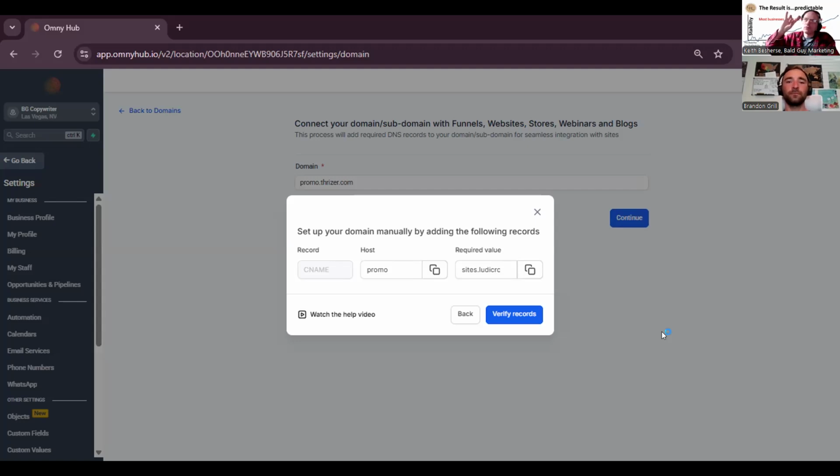And that's maybe even a better solution, especially in the near term with your clients, instead of sending them the OmniHub preview link, send them a Thrizer dot BG copywriter dot com link. Yeah, that would be sick. Okay, let's do that. Man, let's do that.